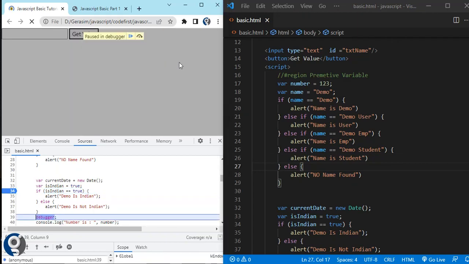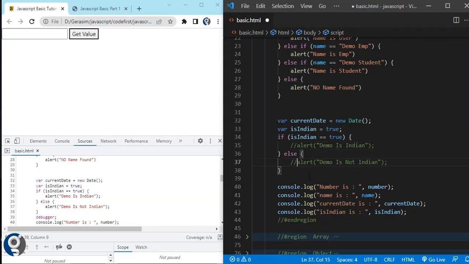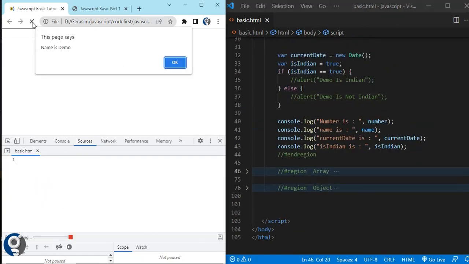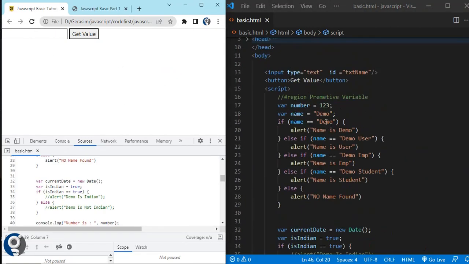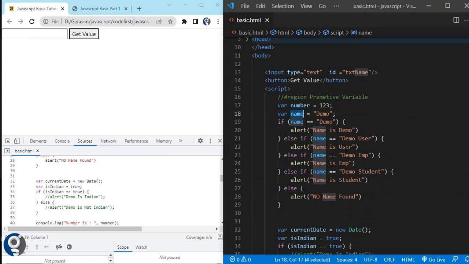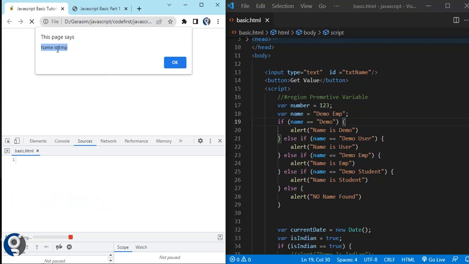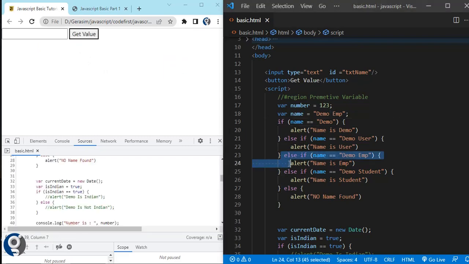Let me just remove all the debuggers, and I'm commenting this for now, otherwise we will get so many pop-ups. So currently I'm getting name is demo because in the name variable the value is demo. Let's make it demo emp. So currently in the name variable, what is the value we have? Demo emp. If I save and reload, you can see name is emp. So this block of code got executed.